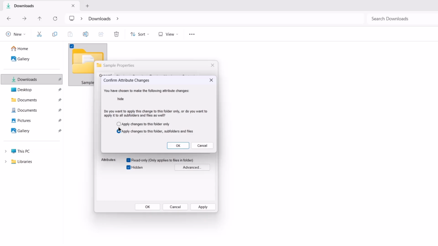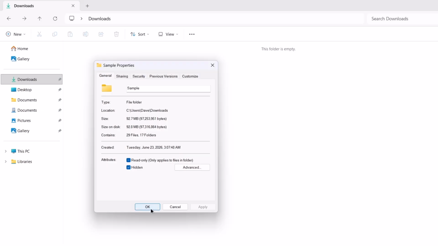Then you have two options here: to apply changes to this folder only, or to apply changes to this folder, subfolders, and files. So what this is going to do is not only hide the folder, it's going to hide the content of the folder. So choose this one, then click OK. Once you're done with that, click OK.